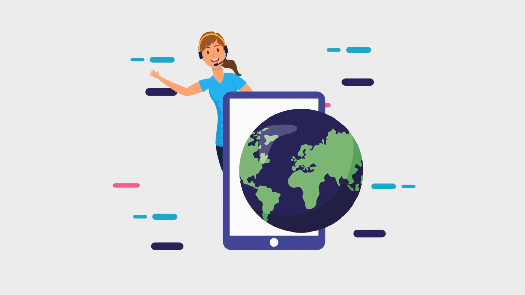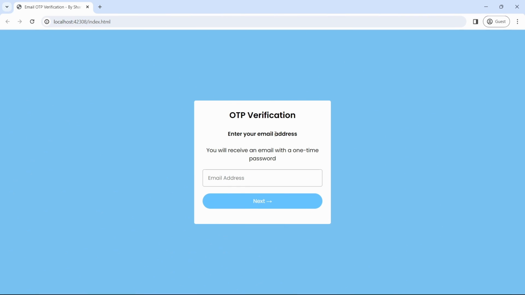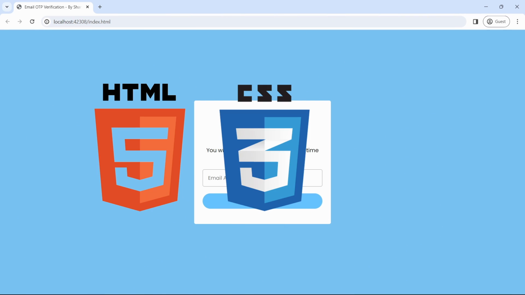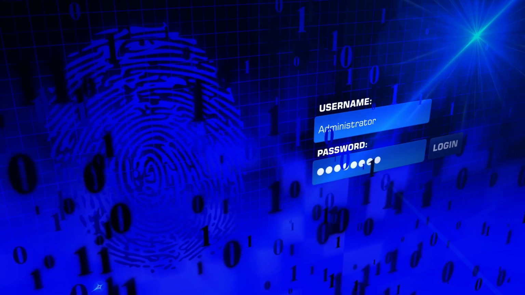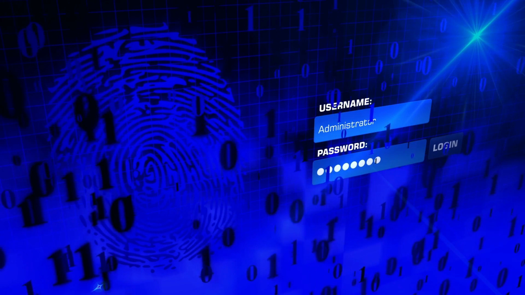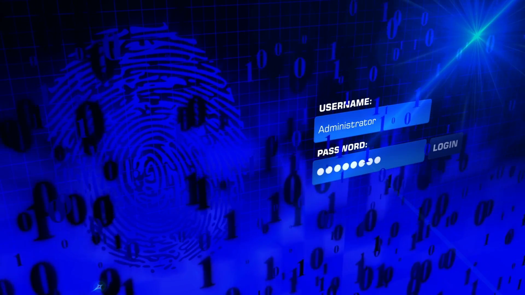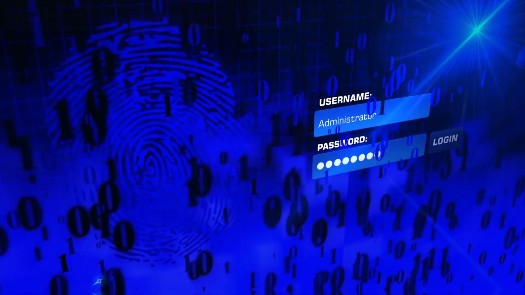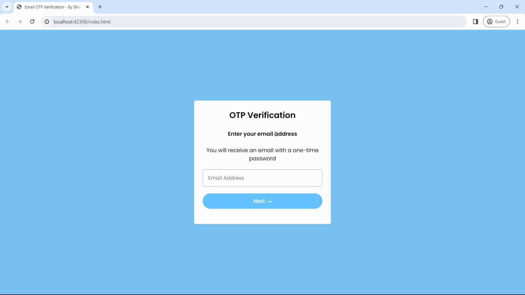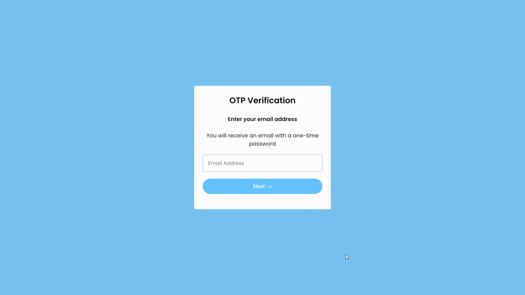You ever wondered how to implement an OTP generator with email verification using HTML, CSS, and JavaScript? It's all about safeguarding your applications and protecting your users' data. Stay tuned as we unlock the power of robust authentication. Let's have a quick demo right here.